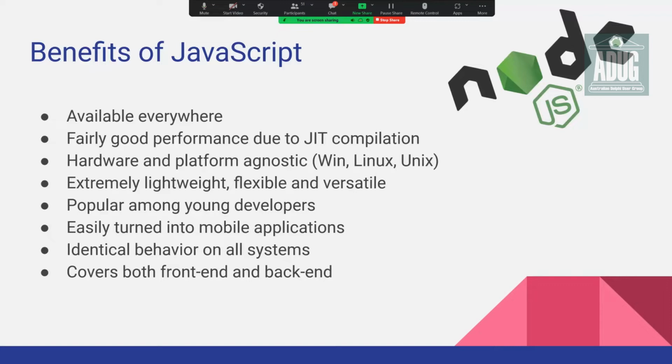Again, identical behavior, like I mentioned, and it covers the front end and the back end, and also system services. So it has sort of full stack. You can write the whole system infrastructure with it.